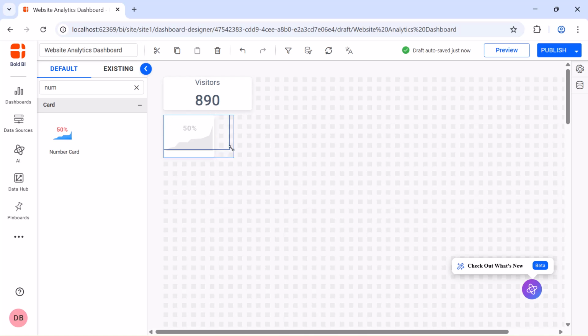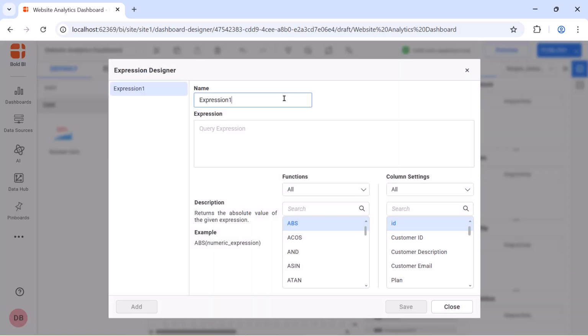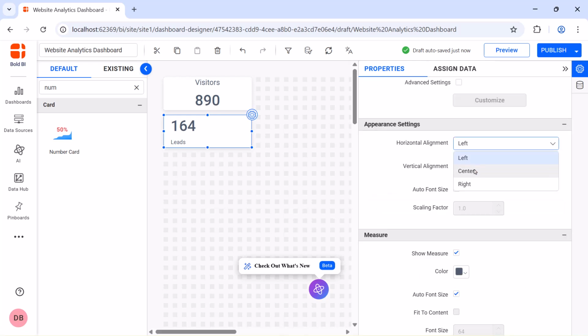Add another number card and name it Leads. Add the expression for leads. And add leads in the measure section. You can customize its properties.